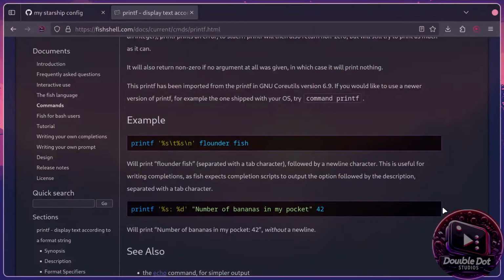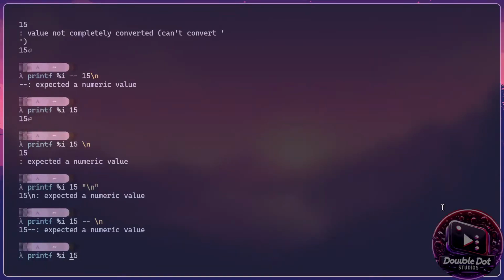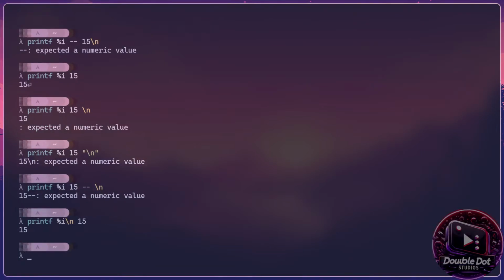Ah. Okay, this makes more sense. So can we do \n here? There we go. Okay, it is just like in C or C++, where if you do printf %i, so this in C++ or C would look like this, and then like that, but you don't have the comma in here.